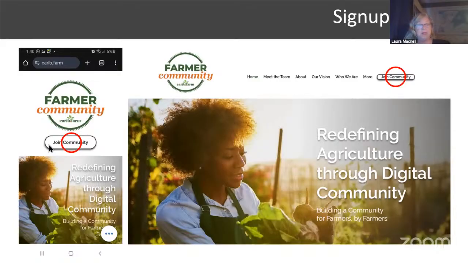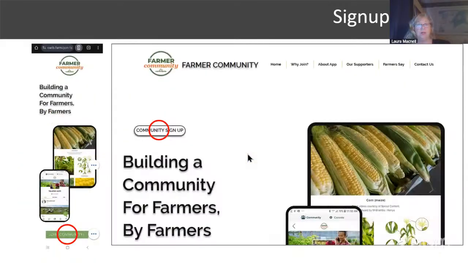So you click the button here, Join Community. And that's going to take you here. This is the Farmer Community information page. There's lots of info about what we're doing. But for today, what you want to do is just click on the sign up, or at the bottom, the little green button, if you scroll down, says Join Community. And this is for folks who want to sign up or are interested in taking a closer look.